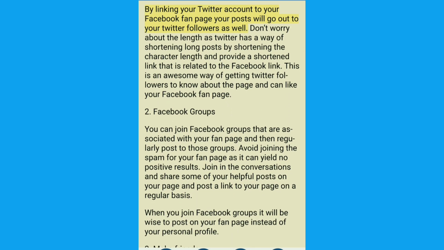1. Link your Twitter account. By linking your Twitter account to your Facebook fan page, your posts will go out to your Twitter followers as well. Don't worry about the length, as Twitter has a way of shortening long posts by shortening the character length and providing a shortened link that is related to the Facebook link. This is an awesome way of getting Twitter followers to know about the page and like your Facebook fan page.